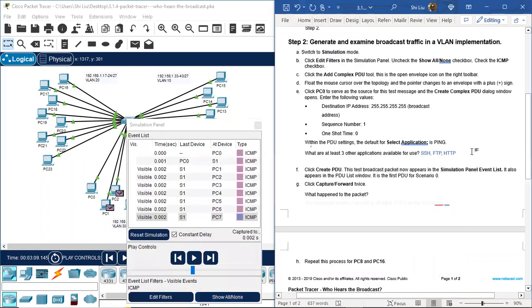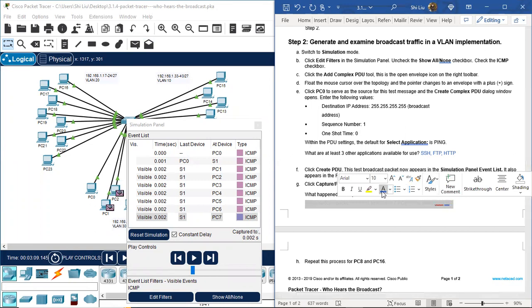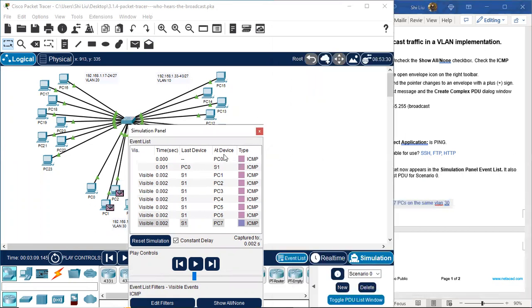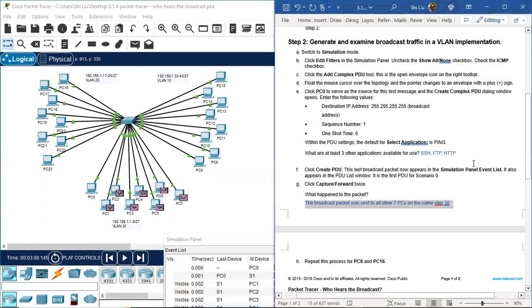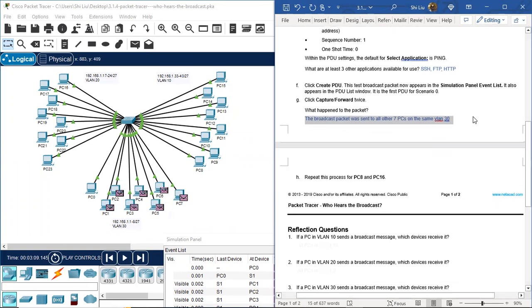Okay, let's answer the question. What happened to the packet? The answer is the broadcast packet was sent out to all other 7 PCs on the same VLAN 30. Here is my answer. Okay. So the broadcast packet was sent out to all other 7 PCs on the same VLAN 30.